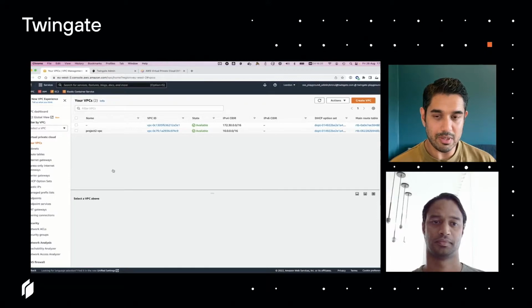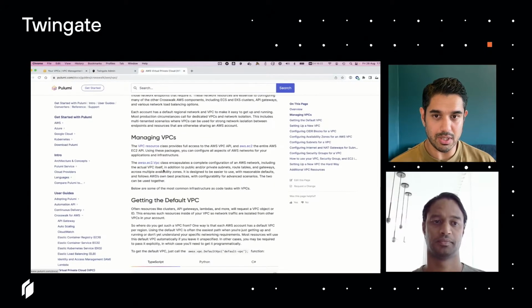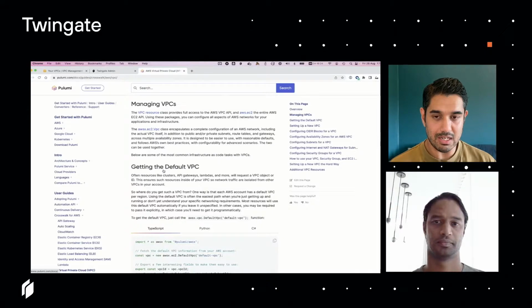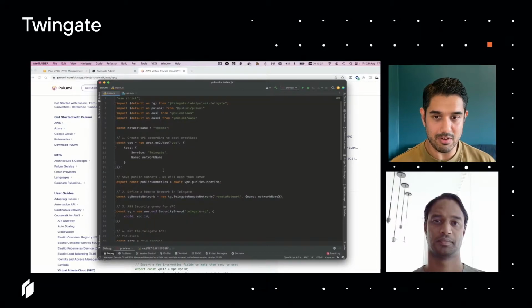So you can see I've got a couple of VPCs in here, and I'm going to be creating a new one today. So I spent the day reading through the documentation of Pulumi. It is very cool, and I created this little script. So in this script, we see that I've done it in IntelliJ. You can use any editor you like, and I've also done it in JavaScript, but Pulumi supports multiple.